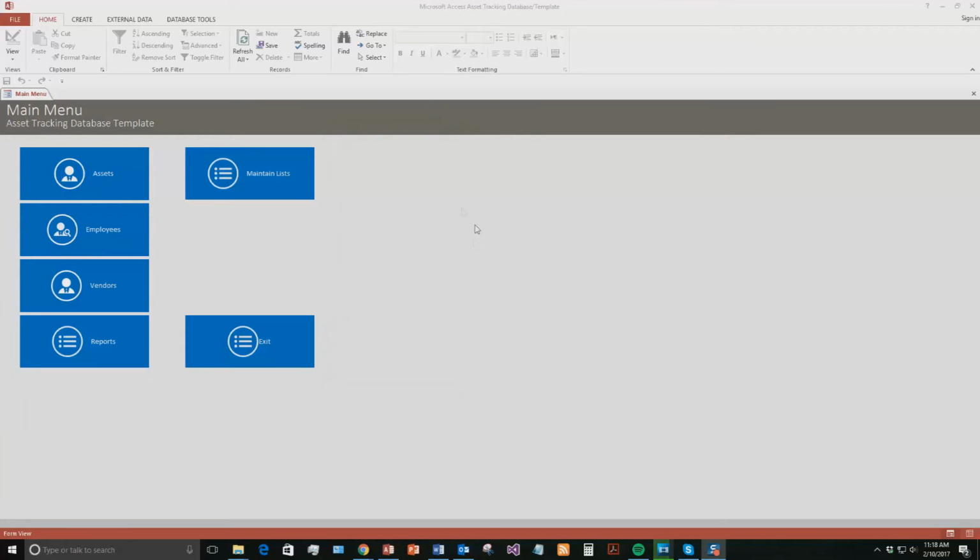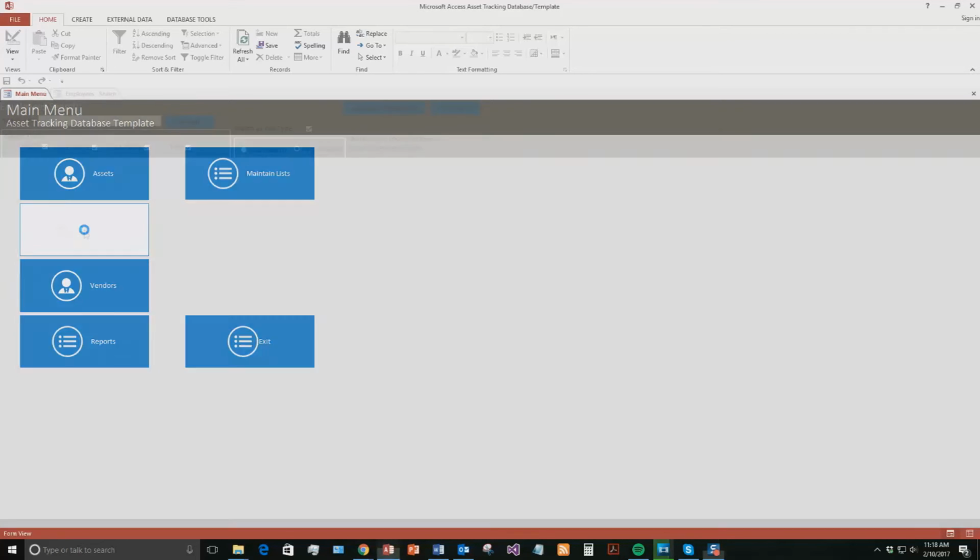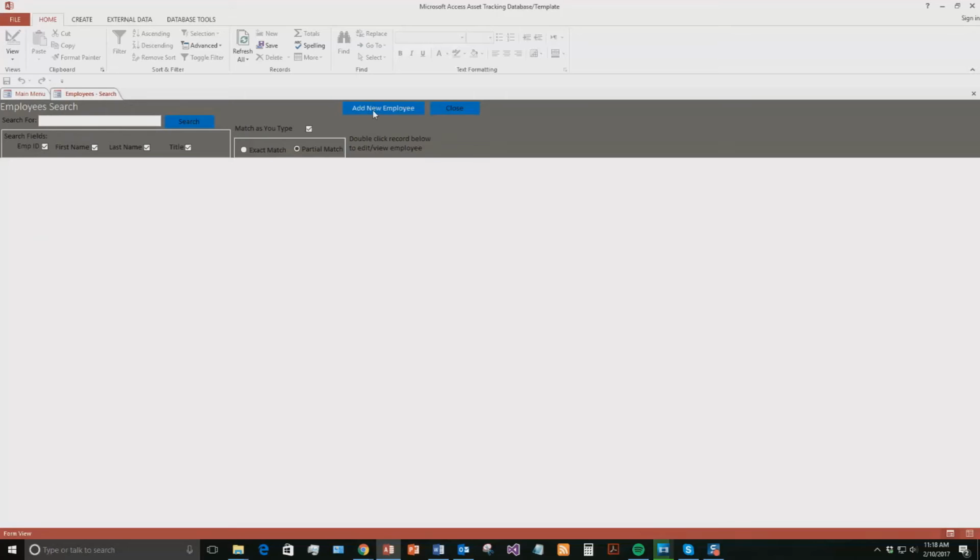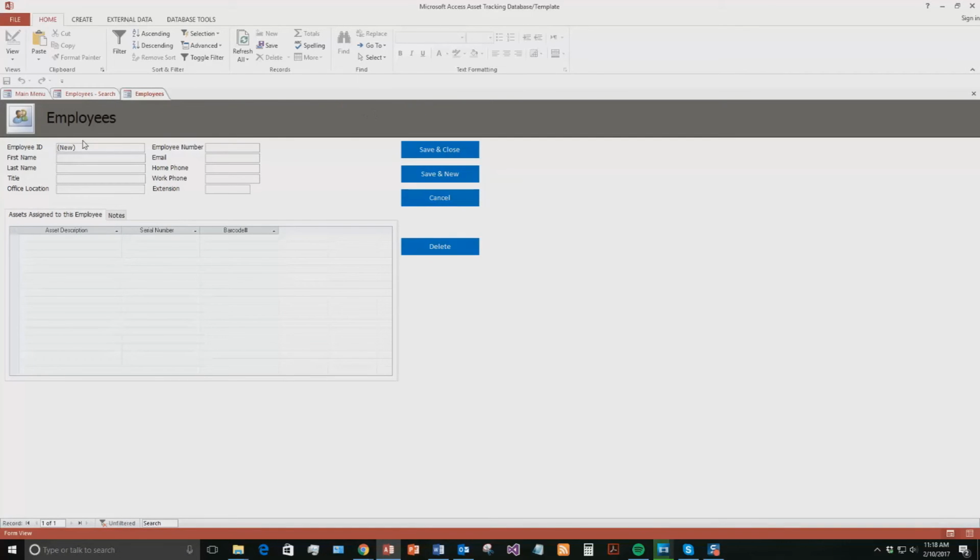We're going to add a new employee first. So if you go to the Employees tab here and go up to the Add New Employee, we're just going to put in some fake names just for the sake of the demonstration. And since this is an employee, we'll just give them a random employee number, give them a test email. And then we're going to go ahead and save and close that.